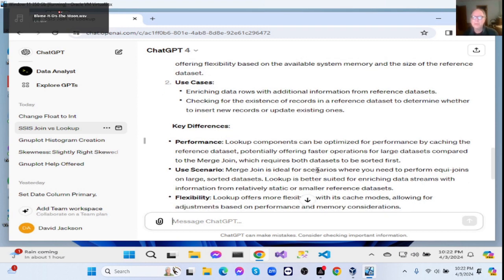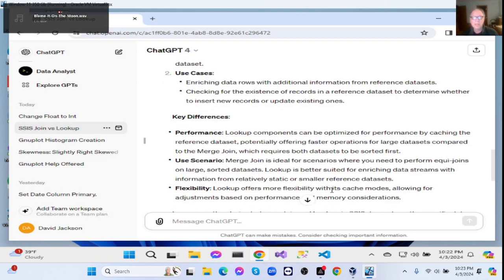Merge joins are ideal for scenarios where you need to perform equi-joins on large sorted data sets. Lookup is better suited for enriching data streams with information from relatively small, static data sets.